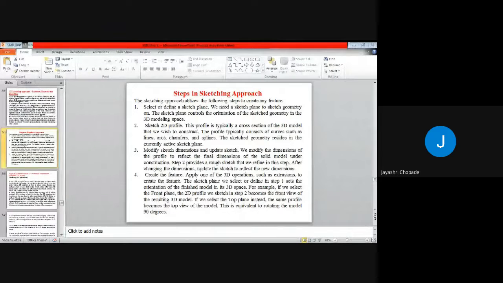So sketch planes means what? There are three planes, and out of that we are selecting one. Suppose we are selecting the top plane, so that will be the orientation of our sketch, and we are making the sketch on that particular plane. Once the sketch is completed, we are converting that 2D sketch into 3D, and that will be the final finished model in the 3D space.